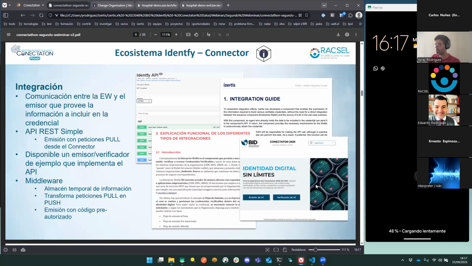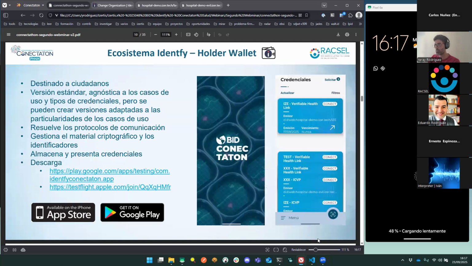And lastly, regarding the Identify elements, we have the holder wallet, which is the citizen's wallet. It's the application for the citizen to have on their mobile device, with which they can work against the issuers, but also against the verifiers. This Identify holder wallet should have a standard version available, totally agnostic to the use cases and types of credentials, but it can be customized and adapted for different use cases.